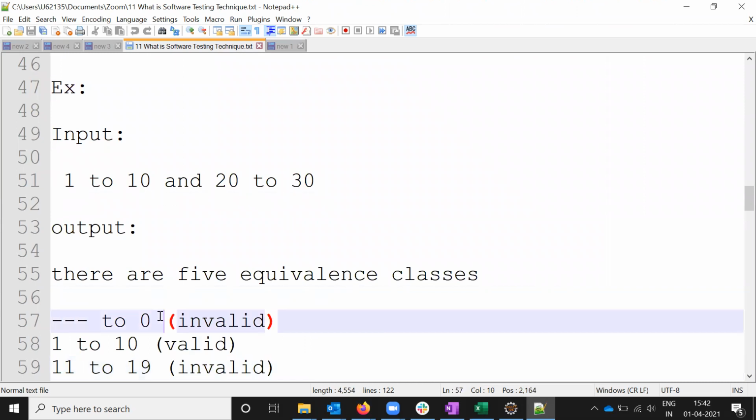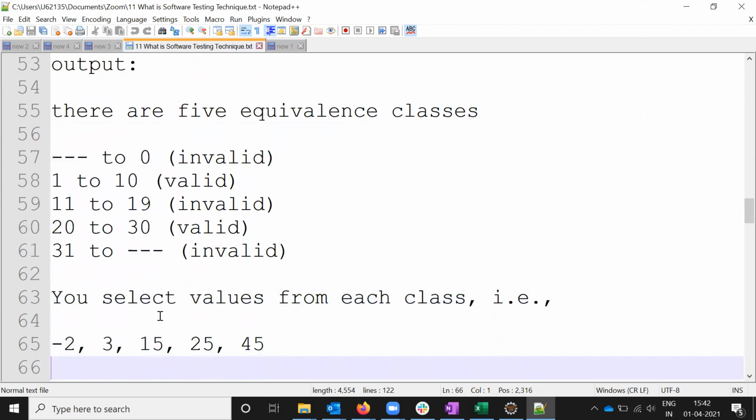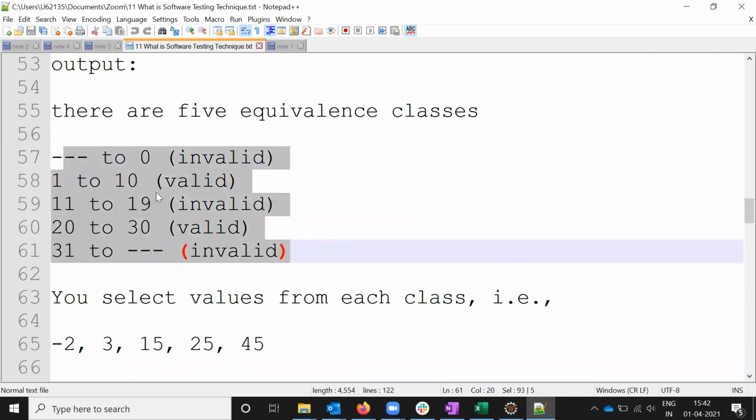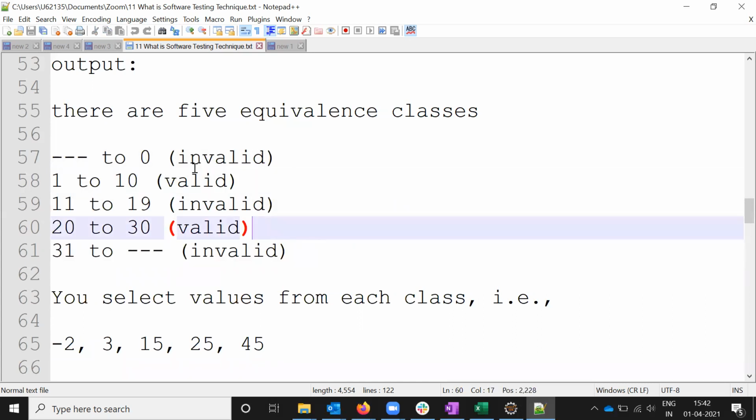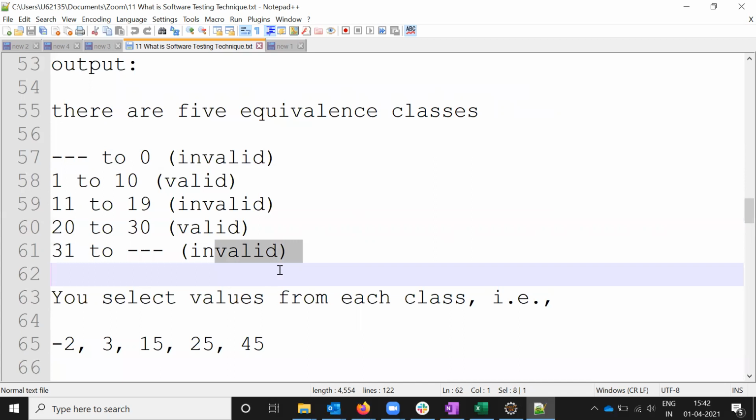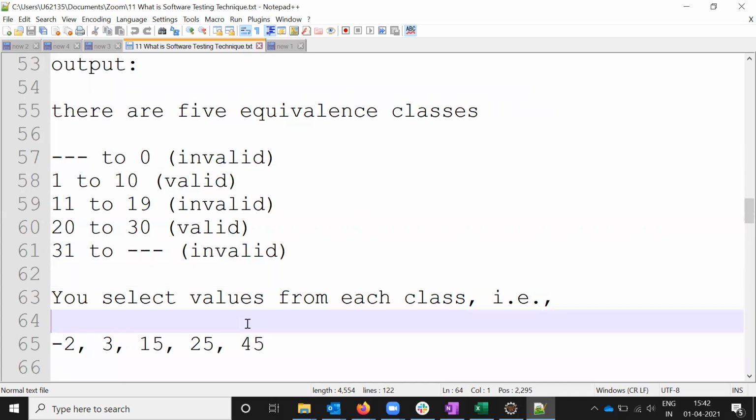Then here we are going to divide the equivalence classes: negative values to 0 are invalid, 1 to 10 is valid, 11 to 19 is invalid, 20 to 30 is valid, and 31 to some different value, 40 or 32, like that, is invalid. All of these invalid classes we are going to verify. There are two parts, right? Three invalid scenarios, like that we can achieve.